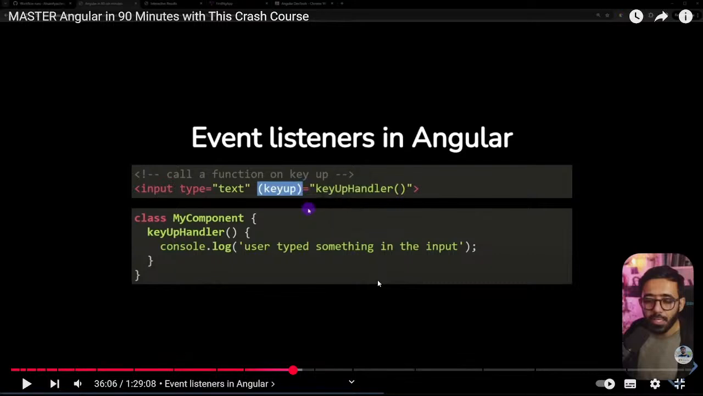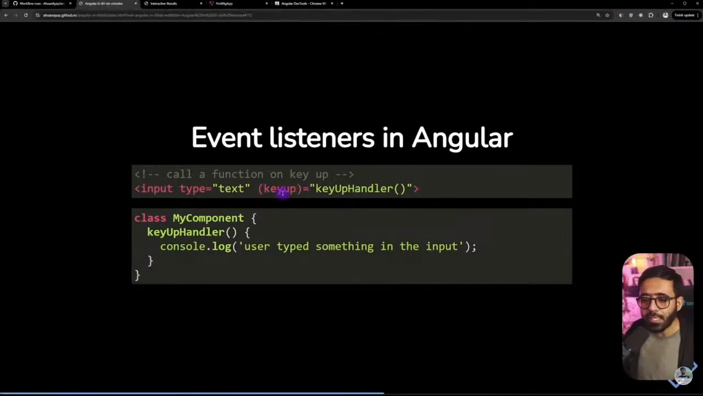What do we have here? An input tag from type text, key up handler, and then we have a component that will log what the user types in the input. Okay. You use the small bracket and then you can use the default browser events like key up, key down, key press, click, double click, and whatnot. When you apply this directly to a particular HTML element, you can pass a handler from your TypeScript file and it calls it. Let's try this out.